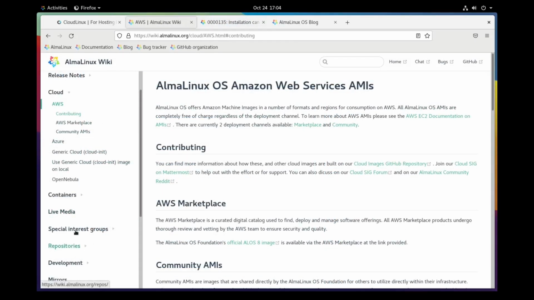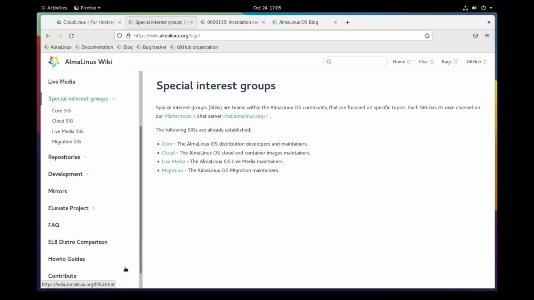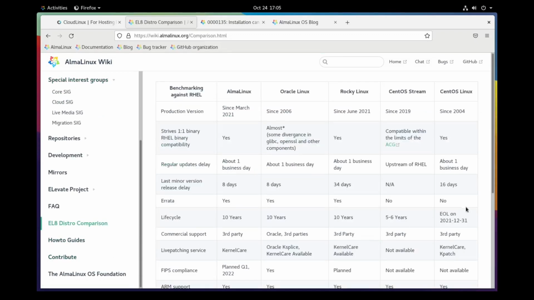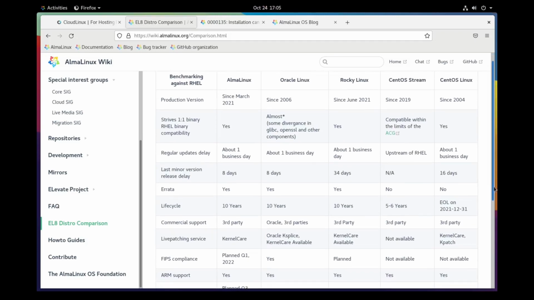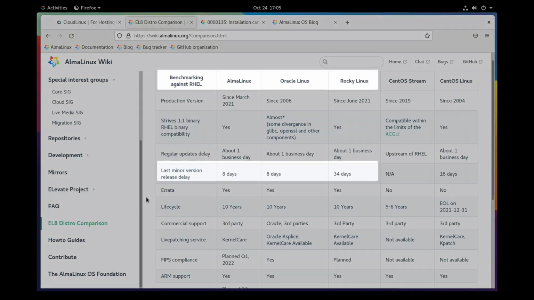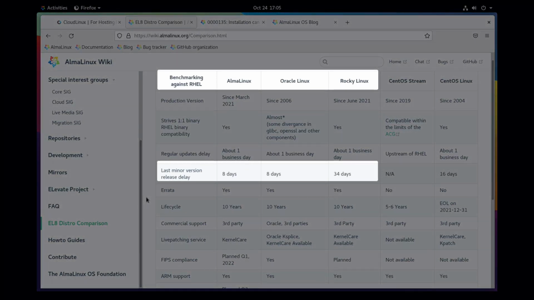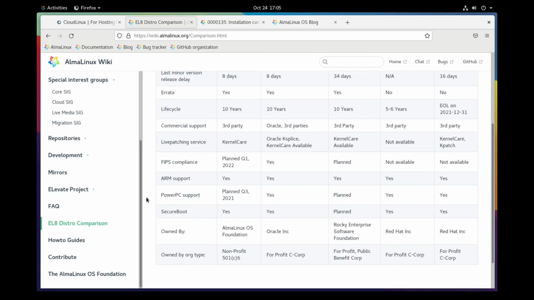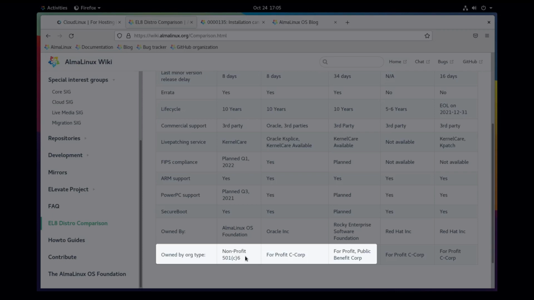AlmaLinux also has some special interest groups, and there's a section here that talks about the differences between all of the CentOS derivatives, or I guess it's called Enterprise Linux derivatives, because CentOS is actually based on Red Hat Enterprise Linux. But as you can see from the table, Alma and Rocky Linux are almost identical, with AlmaLinux having a shorter last minor version release delay of 8 days versus Rocky's 34 days. But something that I think is cool that I don't think I've heard anybody talk about is AlmaLinux is a non-profit, whereas Rocky Linux is a for-profit public benefit corporation. Not that there's anything wrong with that, but that's a fundamental difference in the two organizations.